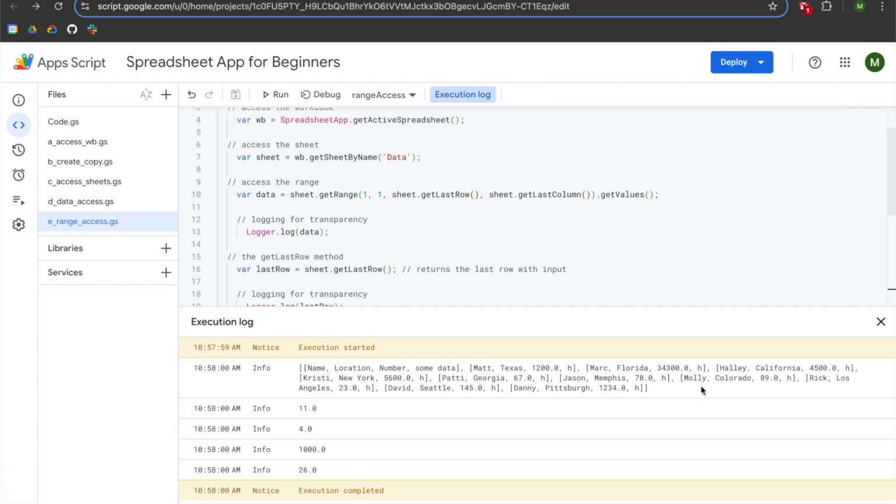So you can see here we have our dynamic data range. We have our maximum number of rows with input, which is coming from get last row. We have our maximum number of columns with input using get last column, which is 4. And then we have our max rows, which is all rows regardless of data input, which is 1,000, and get max columns, which is the total number of columns regardless of input, which is 26.